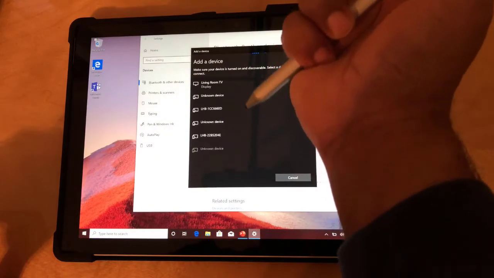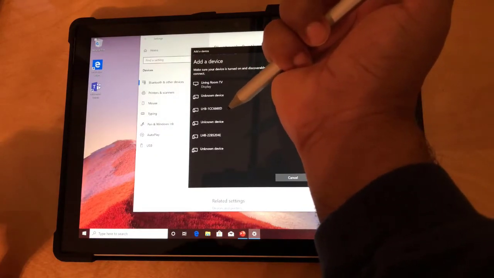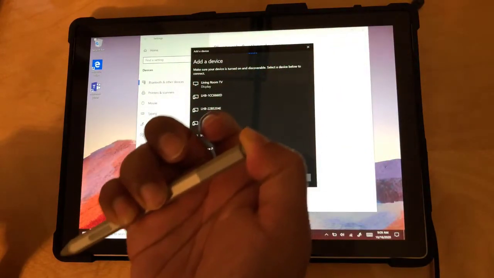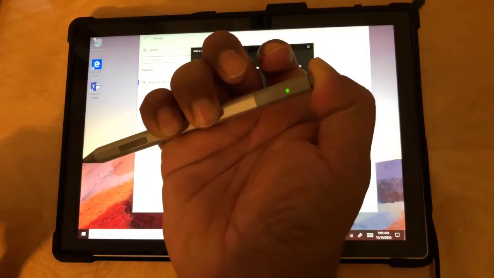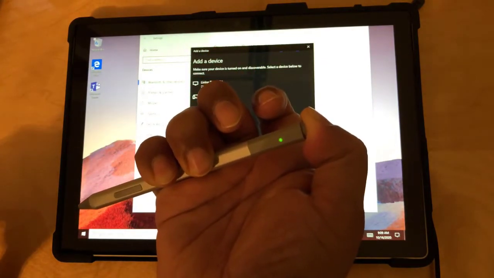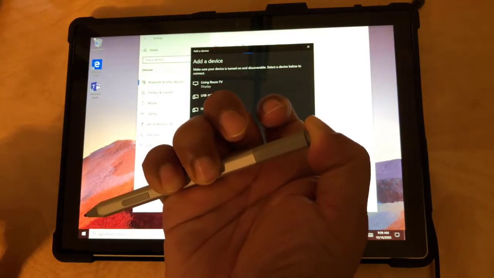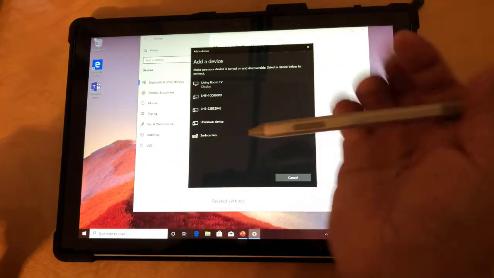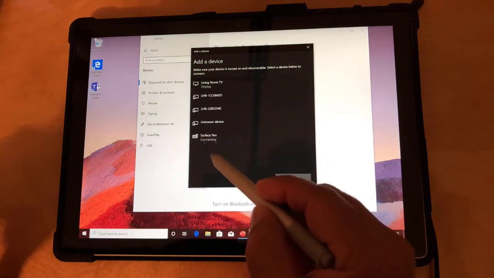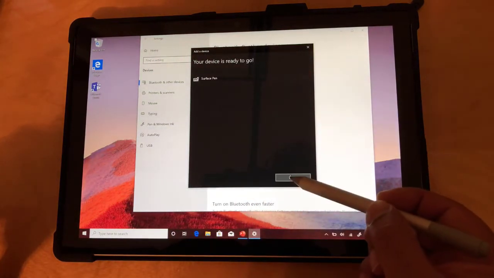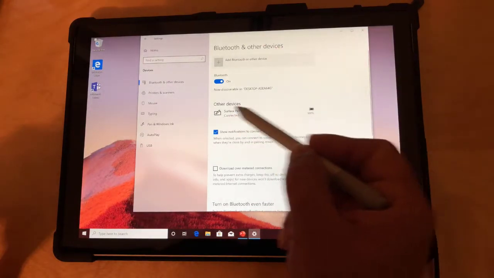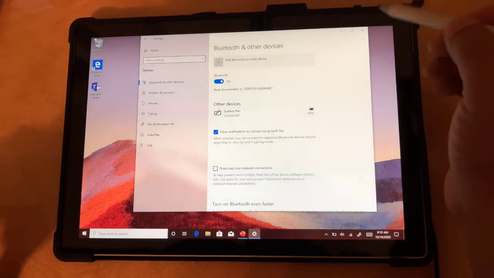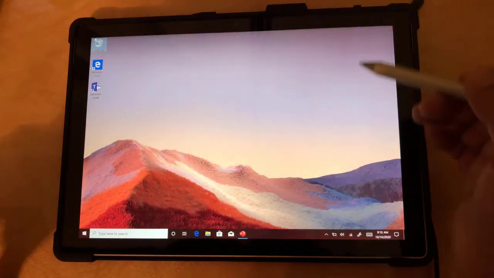And you want to hold the eraser down so it detects. And that light starts to blink. And you can see it here. Click on that, it's connected. Click on done, and your Surface Pen is here. Battery is full, 100%. You can start using it.